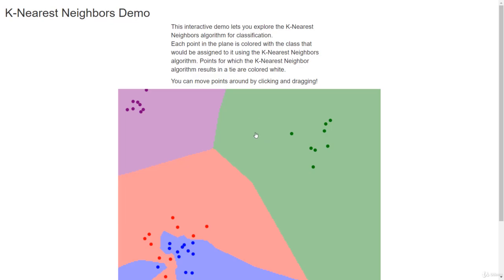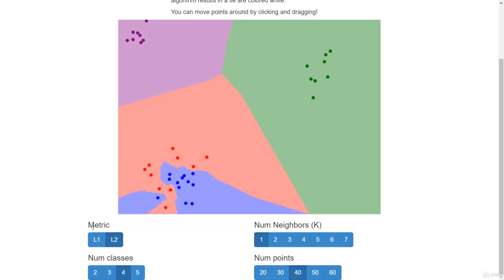So if we have any regions that are white in this plane, then this means that we have a tie here. And of course, we can move points around by clicking and dragging, right? So we can change the point's position, and as you can see, the decision boundary changes. We can also change the metric. So we can use the L2 metric or the L1 metric. The L2 is the Euclidean distance. The L1 is the Manhattan distance. In the next lesson, we will understand the difference between Manhattan and Euclidean distance. But if we change the metric from here, you will see that the decision boundaries also change.